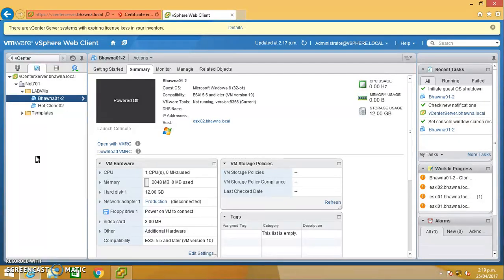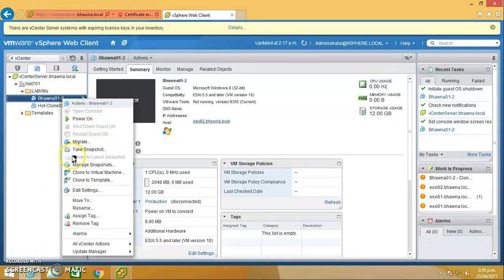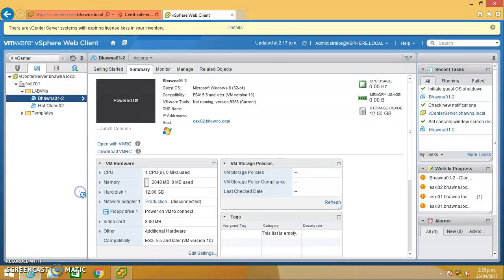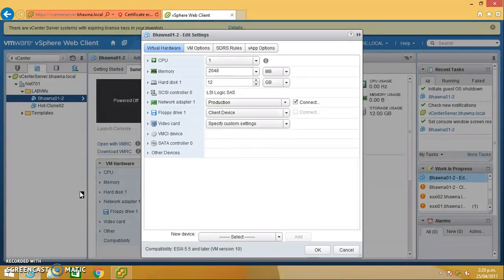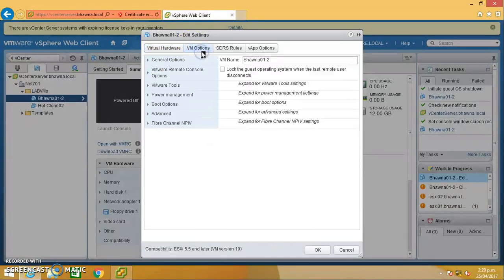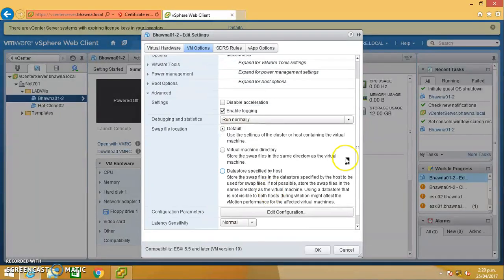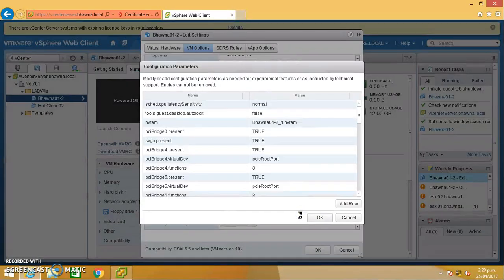So after shutting the virtual machine down, we have to open it and go to the settings. Here are the settings. We don't need the CD, DVD and floppy drive here, so you can disable them. As you can see, I've disabled my CD, DVD and I don't need the floppy as well. So let's go now to VM options. In VM options, we have to go to Advanced, and from Advanced we'll go to Edit Configuration.